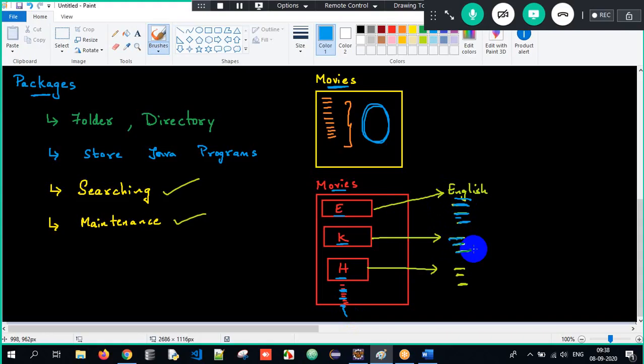There is better modularity of the programs here. Got it? So what are basically packages? It's a folder or a directory. And why do we use packages? To store all your Java programs. And what happens when we do it? Searching will become easy and there is better maintenance of your Java programs. Got it? Perfect. Great. So now, whenever we talk about packages, we have a structure of a package.